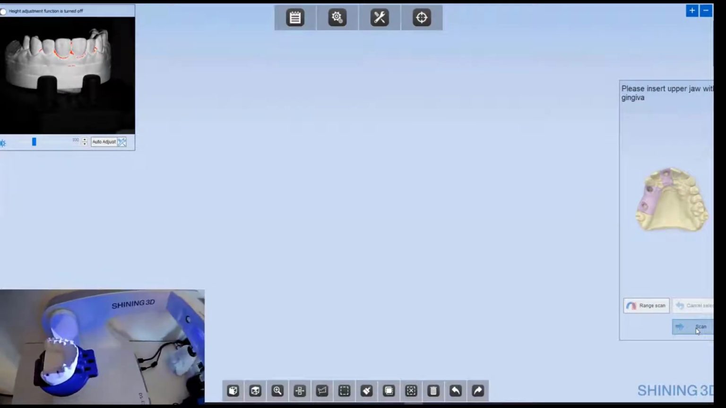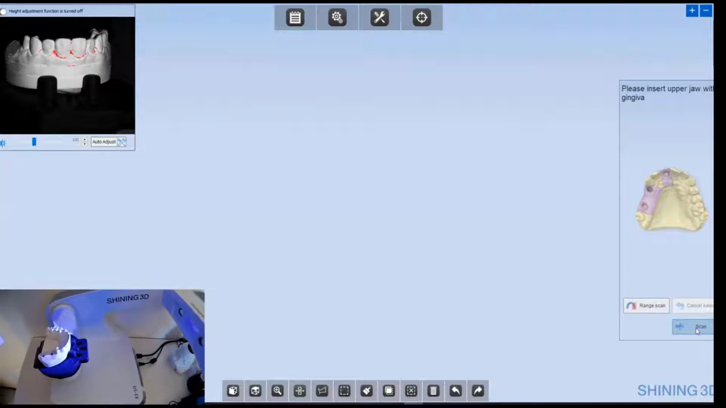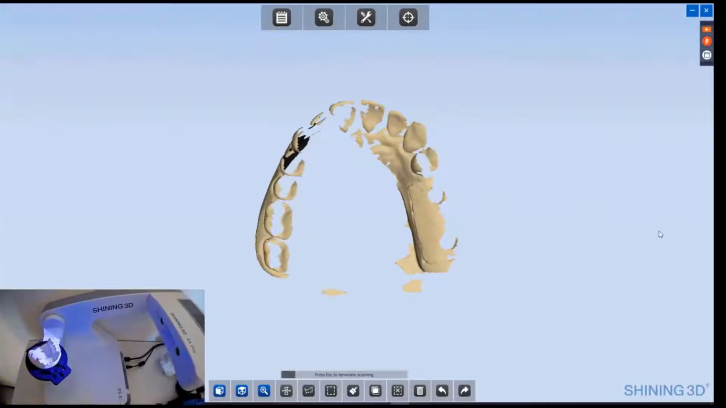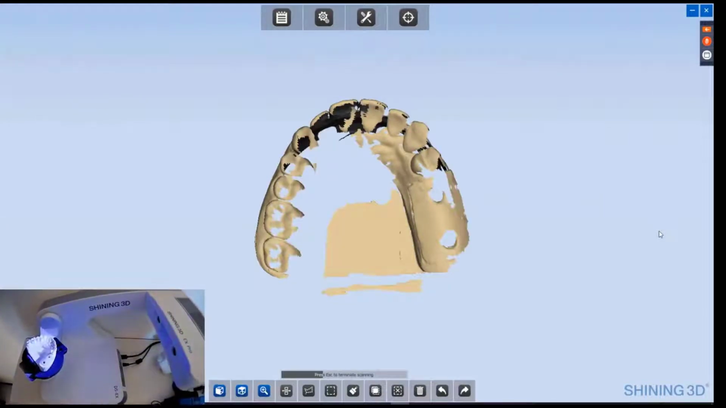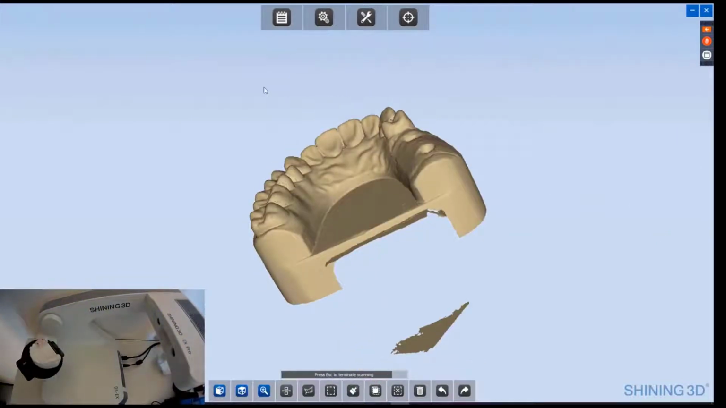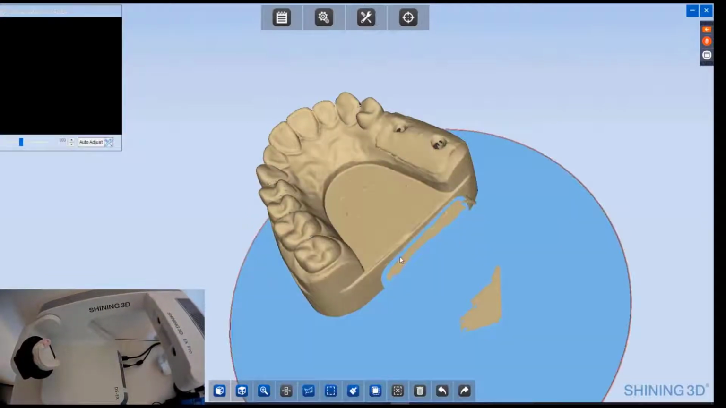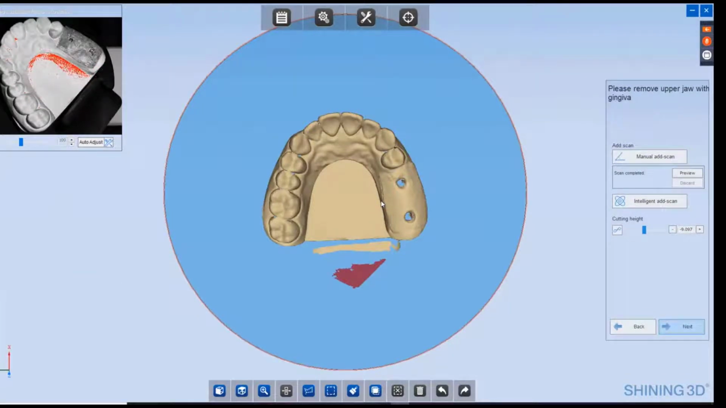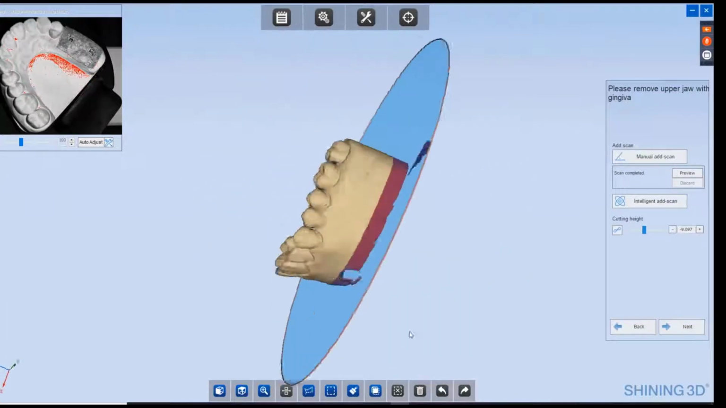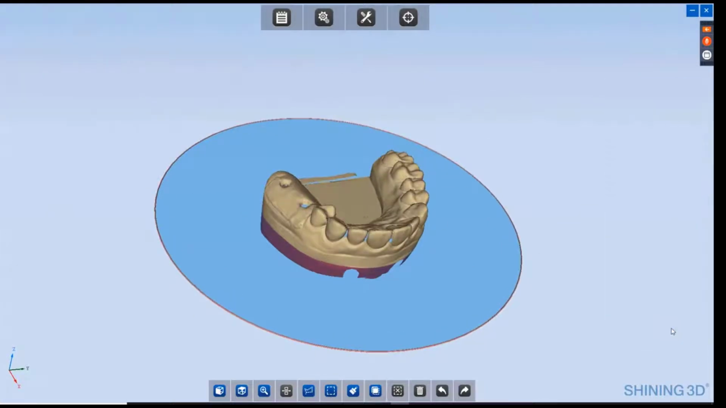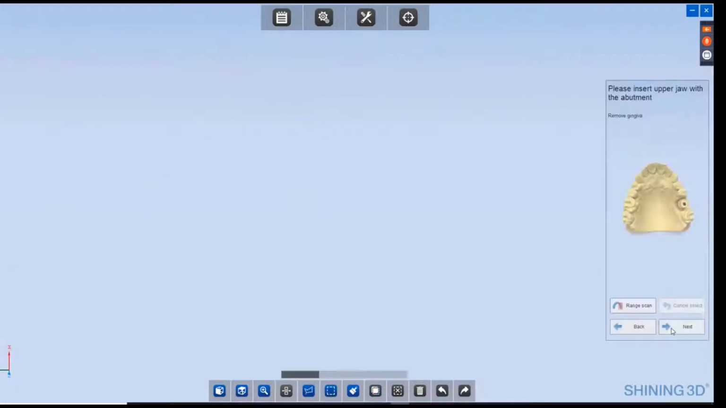I have just placed the model on the acquisition plate. As you can see, we have a gum in wax, but with the blue light scanner it's possible to acquire perfectly also the wax. Let me check the surface. It's perfect. We can press next and proceed with the acquisition of the scan bodies.